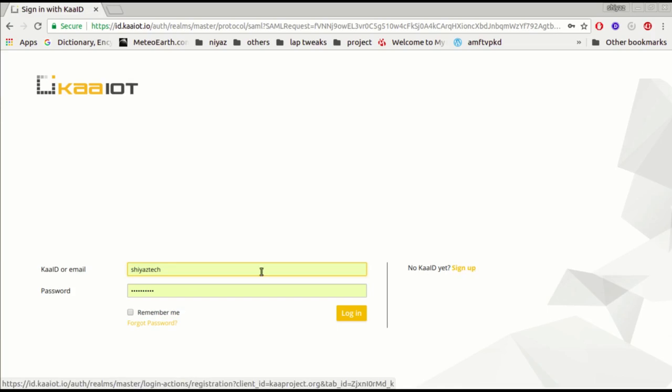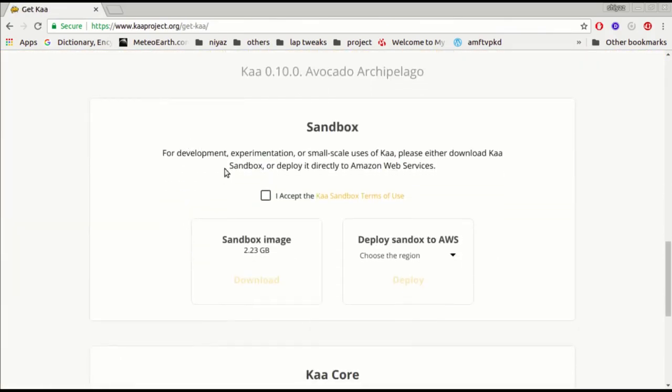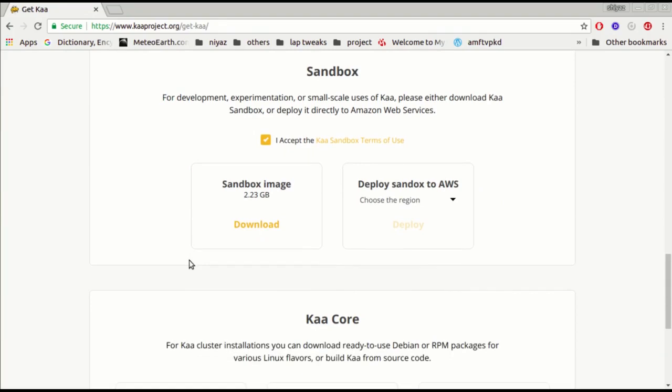For the first time, just click on sign up and add a new account. So I'm just clicking login. Then I'm just accepting that agreement. To use Sandbox, the system must have a 64-bit OS, and it supports the Debian family, Ubuntu family and Red Hat family, and 4GB of RAM is required. Otherwise you can install through AWS cloud, but you have to pay a charge for running Kaa Sandbox on AWS. So now in this case I'm downloading the Sandbox image.